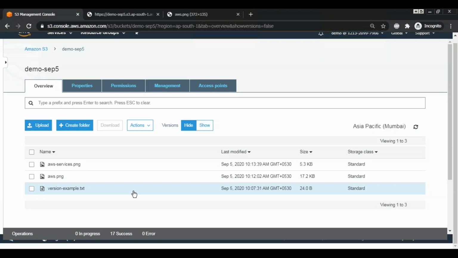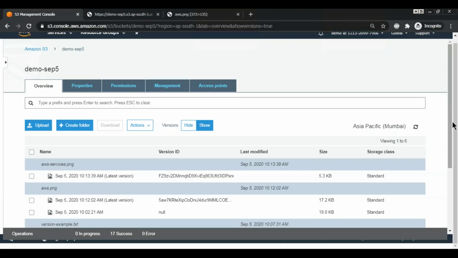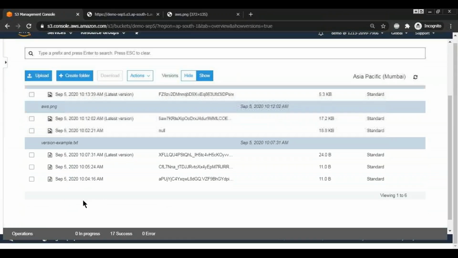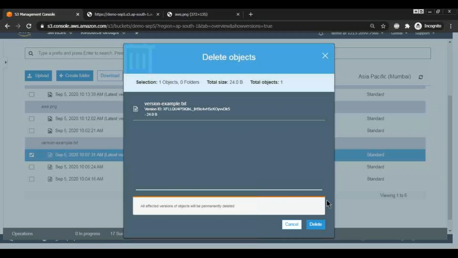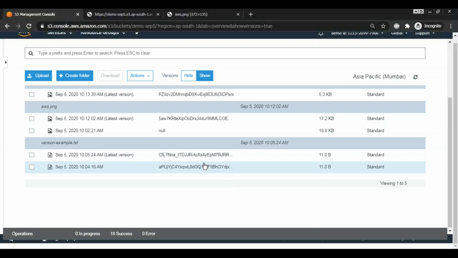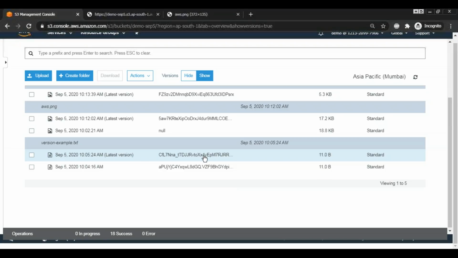So you can recover from accidental deletes if you delete like this. But if you go into the show view and then you delete, you cannot recover. Now if I go to the show view and I delete the latest version, then what will happen? You cannot recover the latest version. The previous one will become the latest version. So if I want to recover this delete marker, is there any way? No, the delete marker is inserted by AWS. It has nothing.